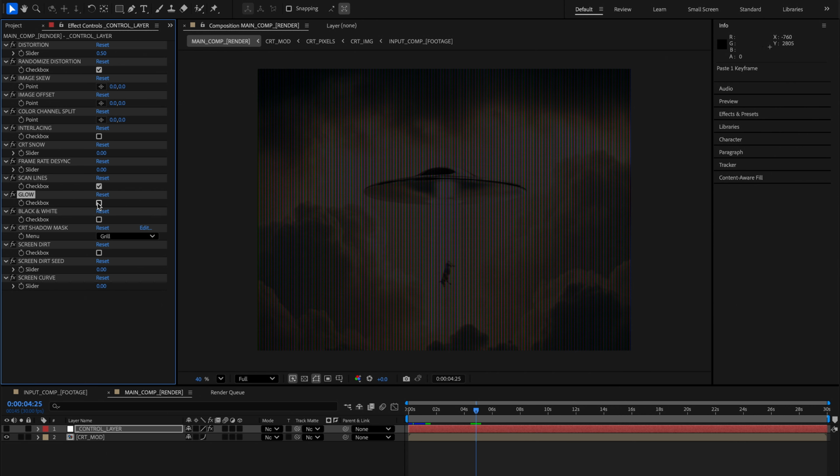Okay, glow just adds extra glow to your image. You lose maybe a tiny bit of contrast, but you gain that kind of glowy look. It's optional, you keep it on or off. Black and white, obviously, will turn the image black and white.